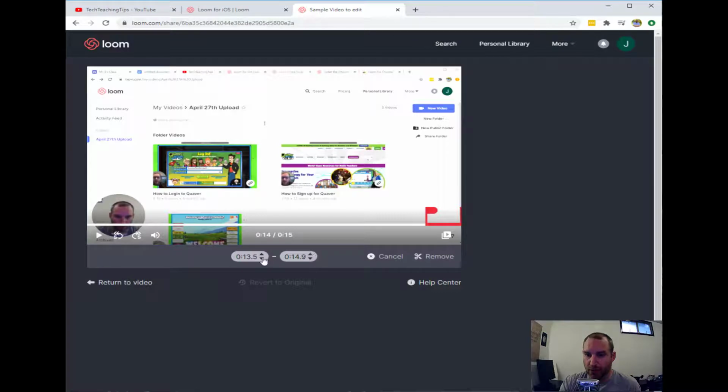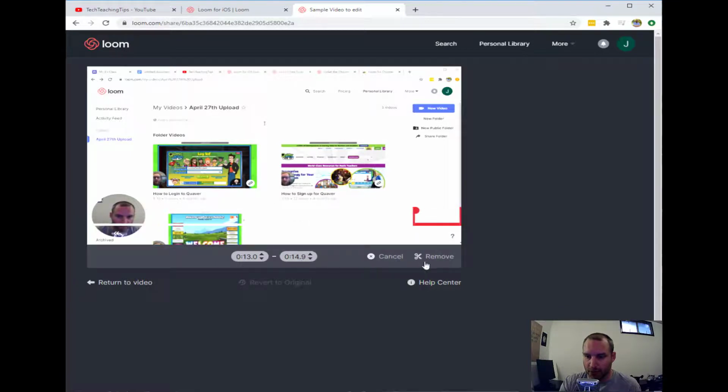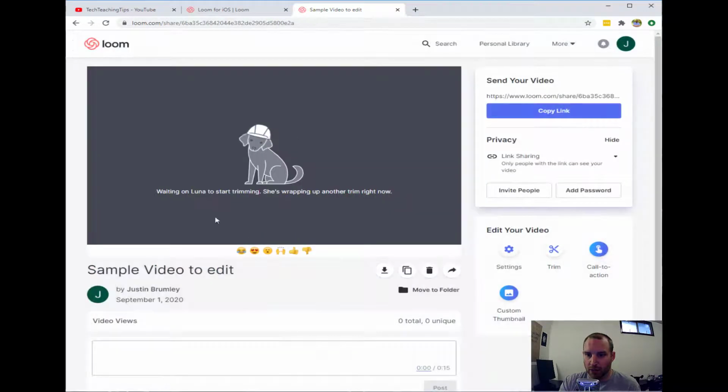I'm just going to go down to 13 to be exact, and then 14.9 is the very end. I want to totally get rid of that, so I'm going to hit remove and then hit publish changes. It will trim your video and upload it right back onto Loom. So it does it all automatically for you.